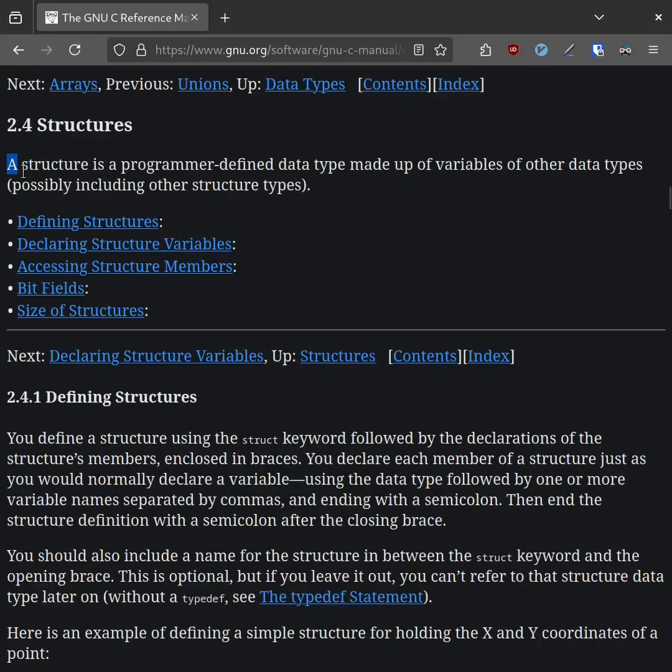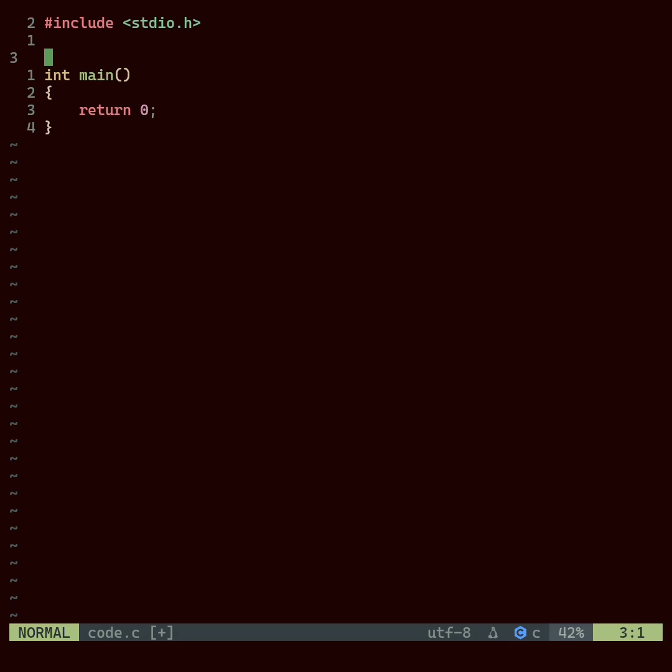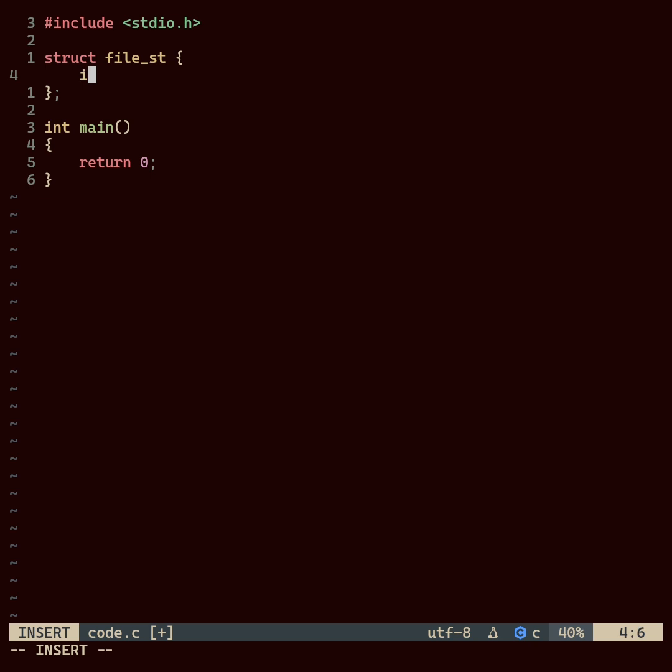Structures in C are used to create custom data types and abstract data structures. A structure is defined using the struct keyword followed by an optional name and curly braces. Let's create a structure to store the information about a file. A structure can have several members and these members can be of any data type.